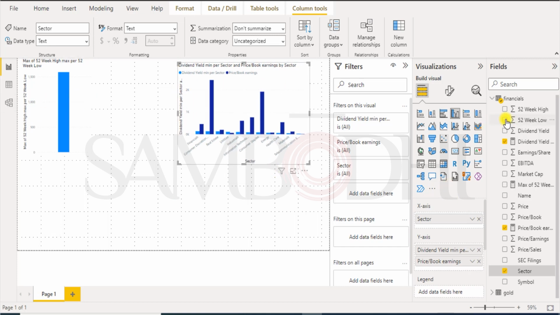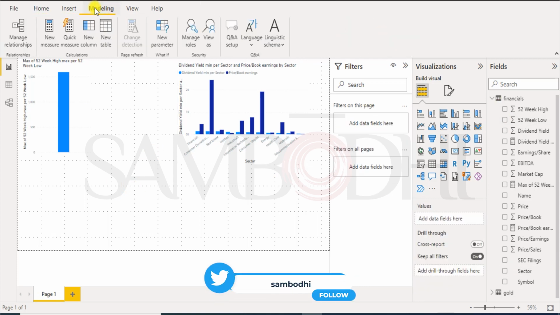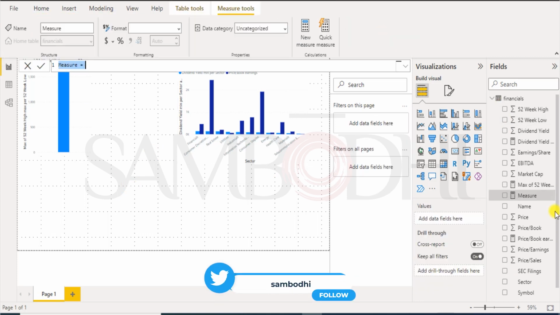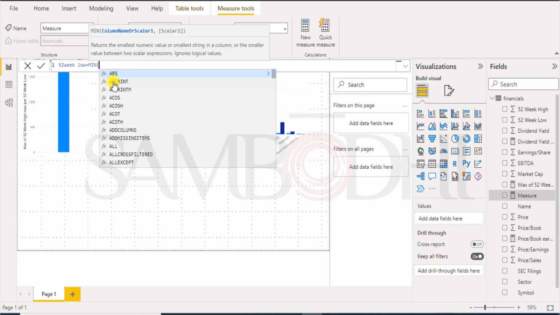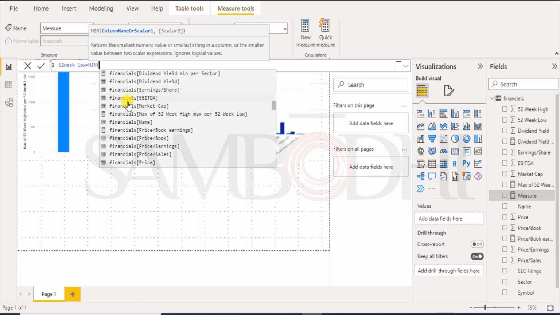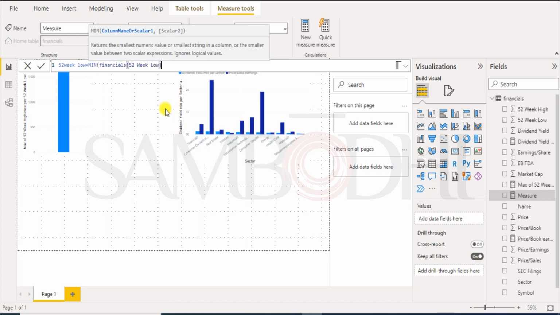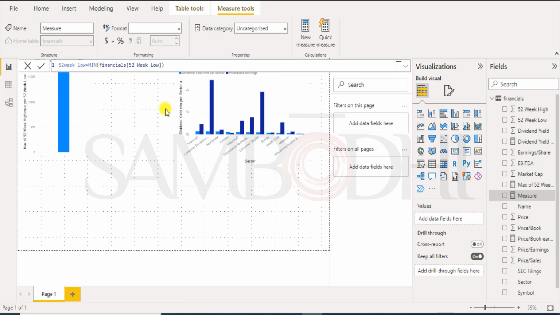If I want to do something similar for the 52-week low, again I click on modeling, I click on new measure, and out here the measure is what? 52-week low is equal to what? How do I take that as min? Yeah, so out here it's min of the 52-week low. I close this bracket. I click enter. So I can see here the 52-week low has been generated over here. This measure is generated. Now I'll drag it and drop it over here.